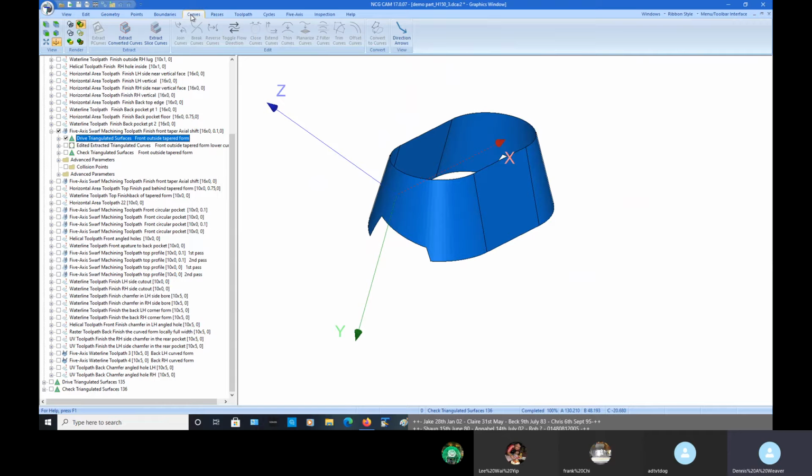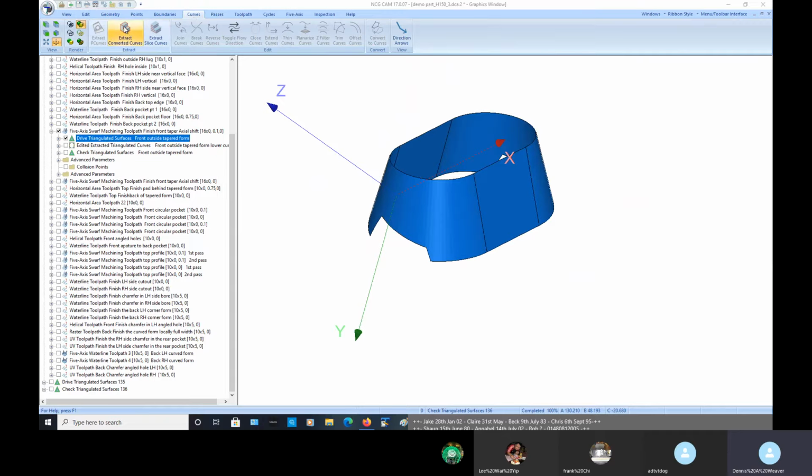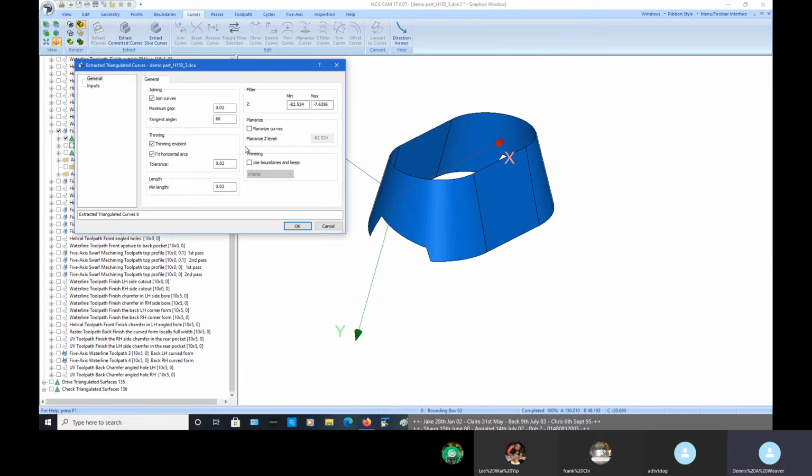Come to the curves ribbon menu and extract the converted curves. Now at this moment in time, do not join the curves. We need to do some editing on this to remove some elements, but it's going to create curves of all of these pieces. So to start with, don't join.